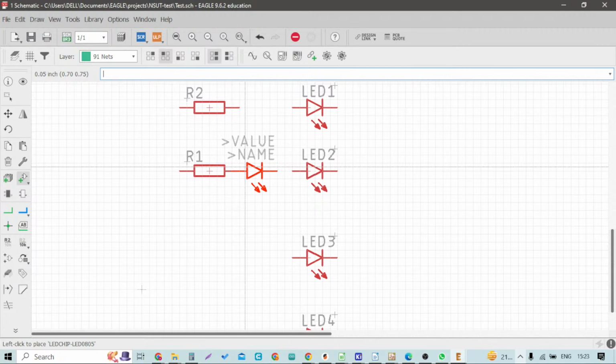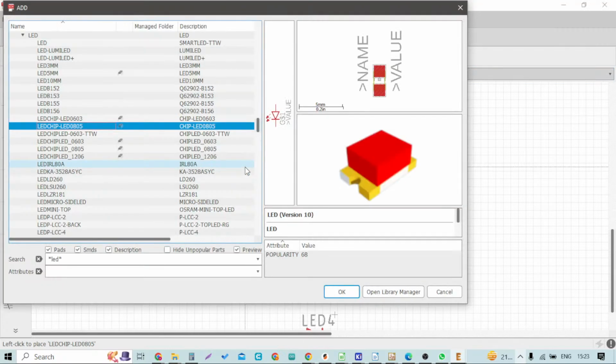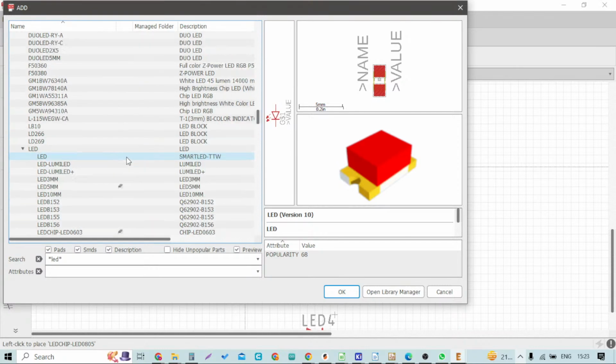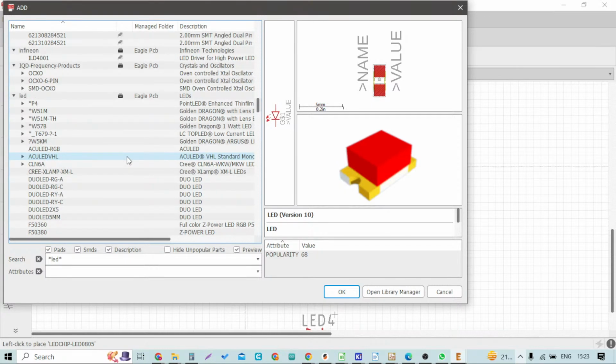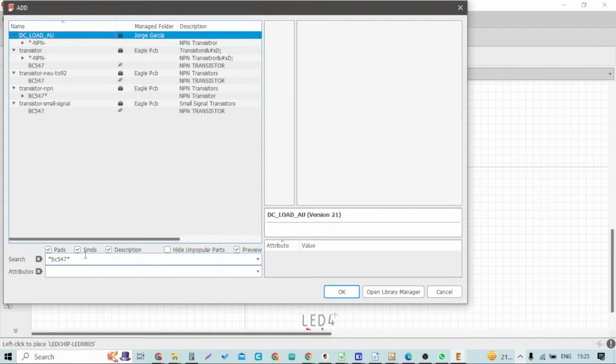So we can now press space, and let's also add some transistors in this part. We can do one thing: we will search for BC547. I hope all of you are able to follow up to this point.